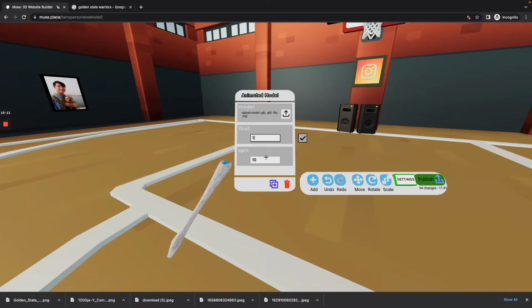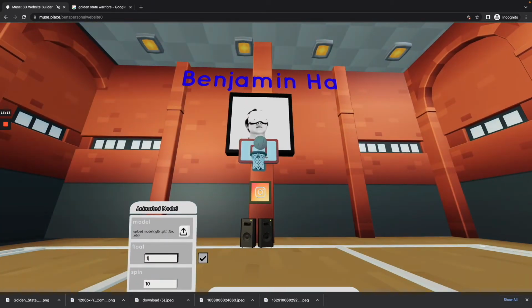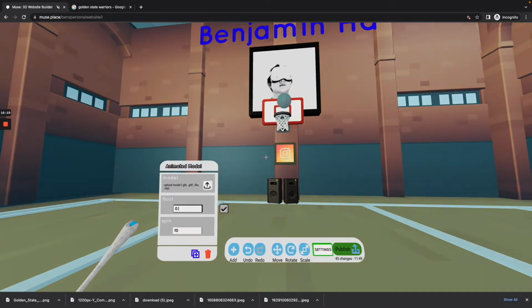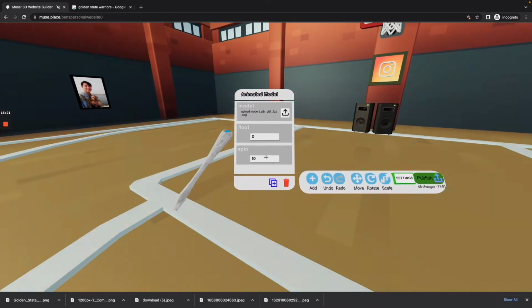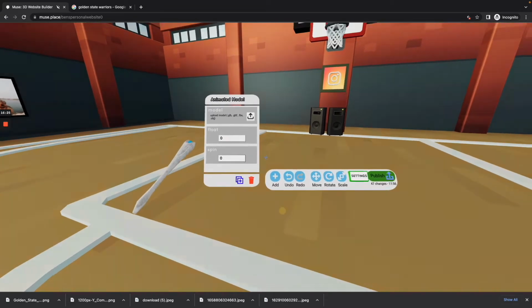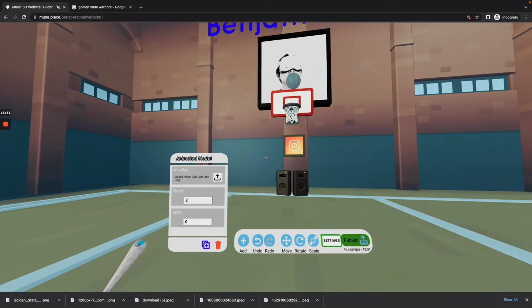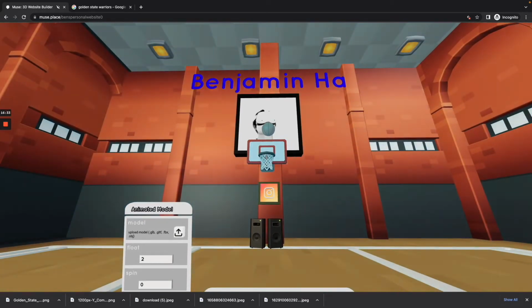And it's really easy to change the animations. It's just a number value. So if I put 0 in, it's not going to float anymore. Now if I make spin 0, it's also not going to spin anymore. Let me show you what float looks like without any spin. And now you can see that basketball go up, and now it's going to go down.